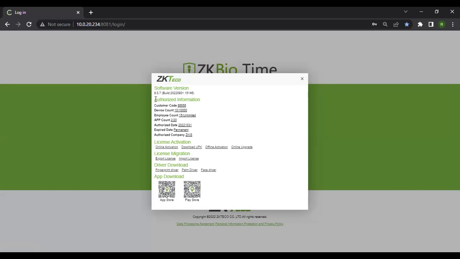When you click on it, you go to this license activation page, and this will show you the version of the software that you have. As I said, this one is 8.0.7, and the license there will show you the authorized company, who the license belongs to, and whether it is a permanent license. This license is a permanent license. Once you buy the license, it is a permanent one. You don't have to renew it after a year or 2 years. Then you also see the authorized date there.